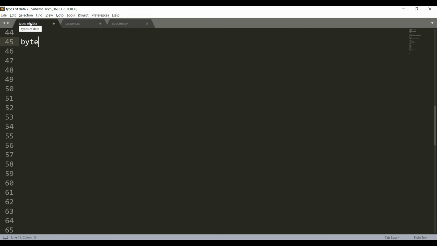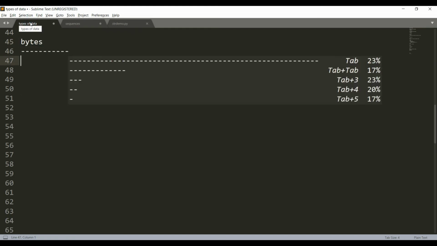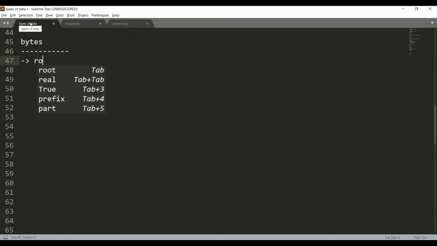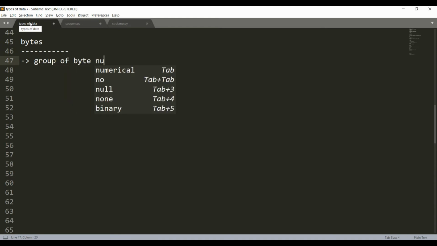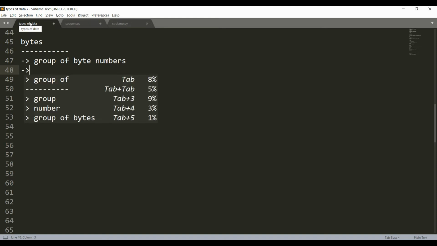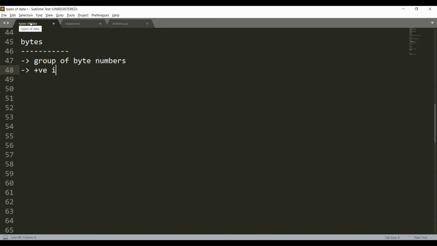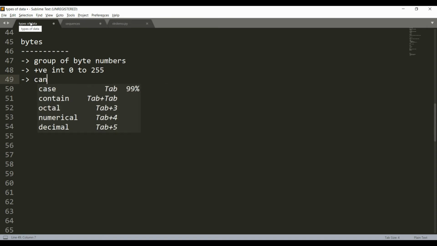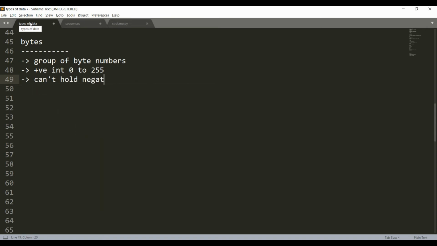Next, we are discussing the bytes data type. Bytes data type represents a group of byte numbers, just like an array does. So a byte number is any positive integer number from 0 to 255. It cannot hold negative values.